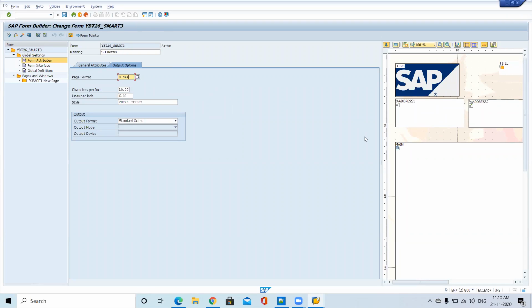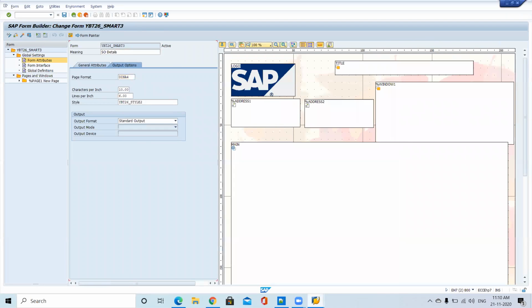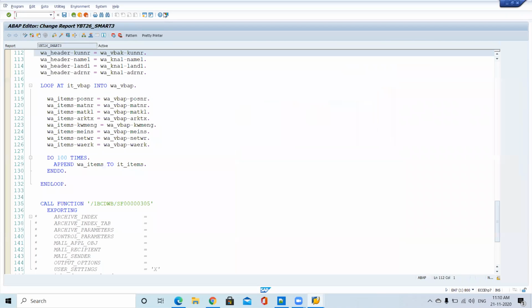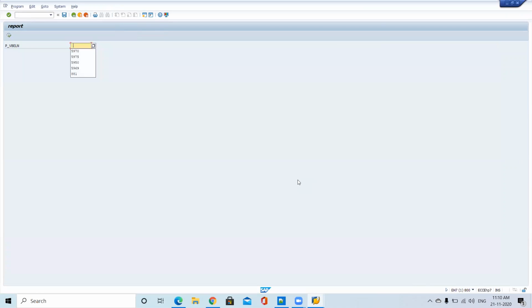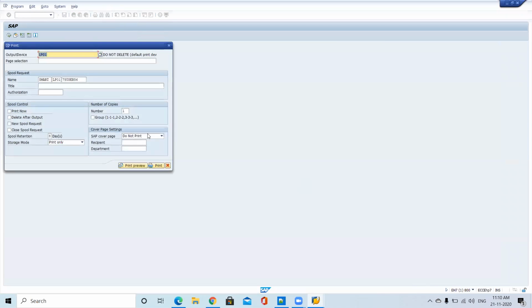Okay. So this is our previous smart form. We added a main window and other windows. So once again I will execute our program and see how our output looks. If this is a sales order number, I'm just executing. This is a printer, and this printer is coming from the configuration. Now we are clicking on the print preview. So now we are having 14 pages, one of 14.